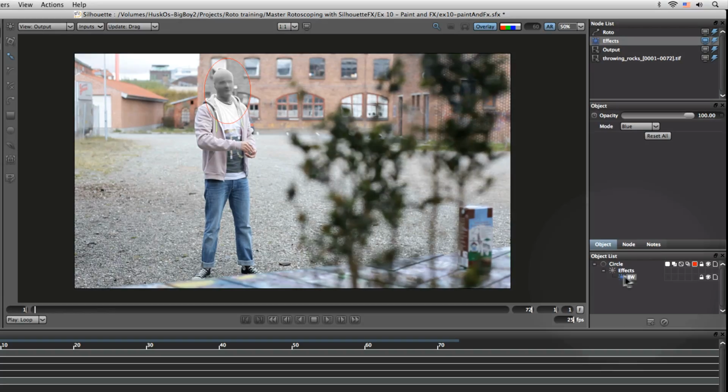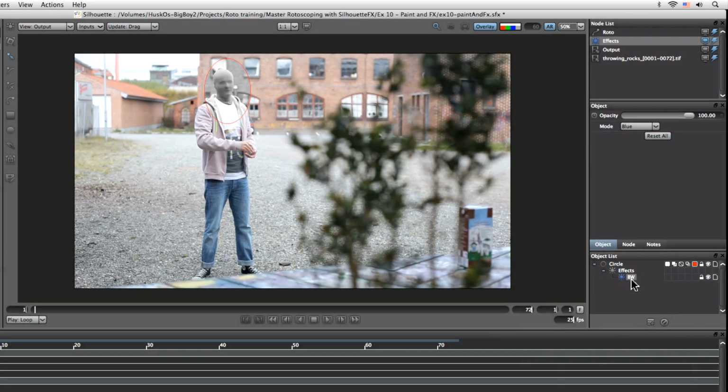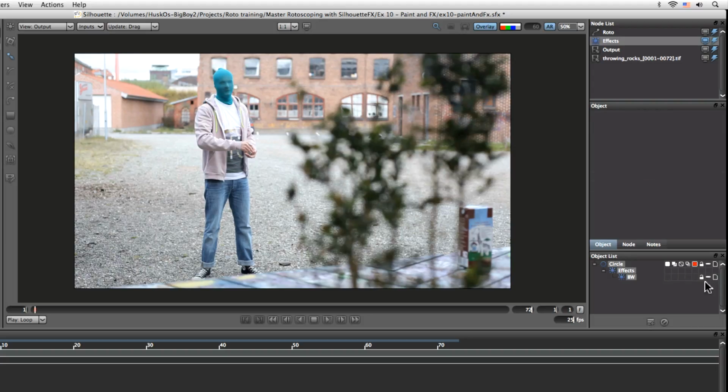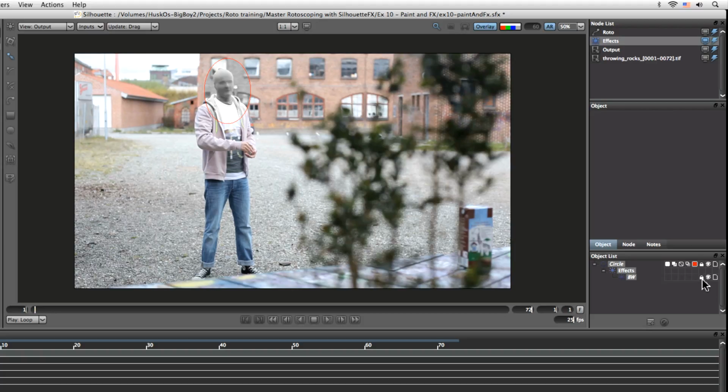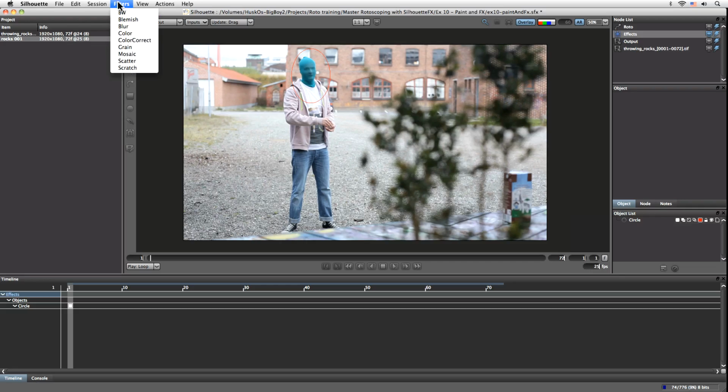You'll also see down here that underneath our objects we now have another little hierarchy going down. We've got our effects. We can open that up and we'll have the various effects that we've got there, and we can turn those effects on and off using the eye, of course, and lock them using the lock. Pretty straightforward. We can also delete them as and when we want to. Alright, so that's black and white.